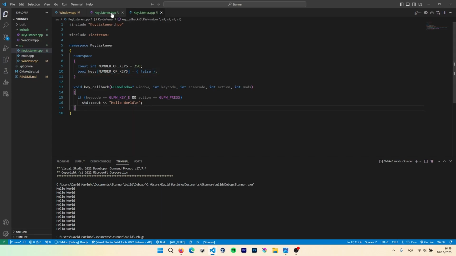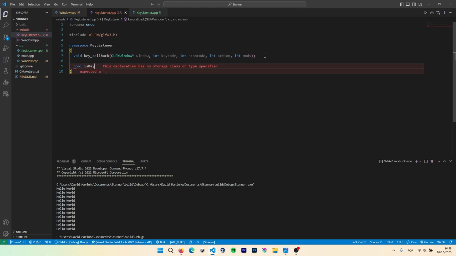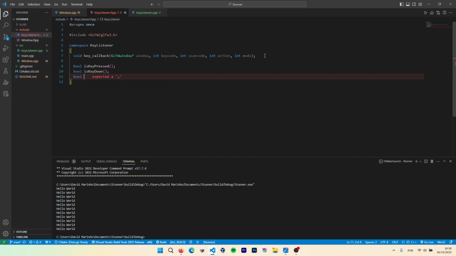And now we're going to write some methods. That will be bool isKeyPressed, bool isKeyDown, and bool isKeyUp. So this one happens every time that a key is being held or pressed. This one happens just one time when we press the key, and this one will happen when we release the key. So: action when holding the key, action when pressing the key, and action when releasing the key.